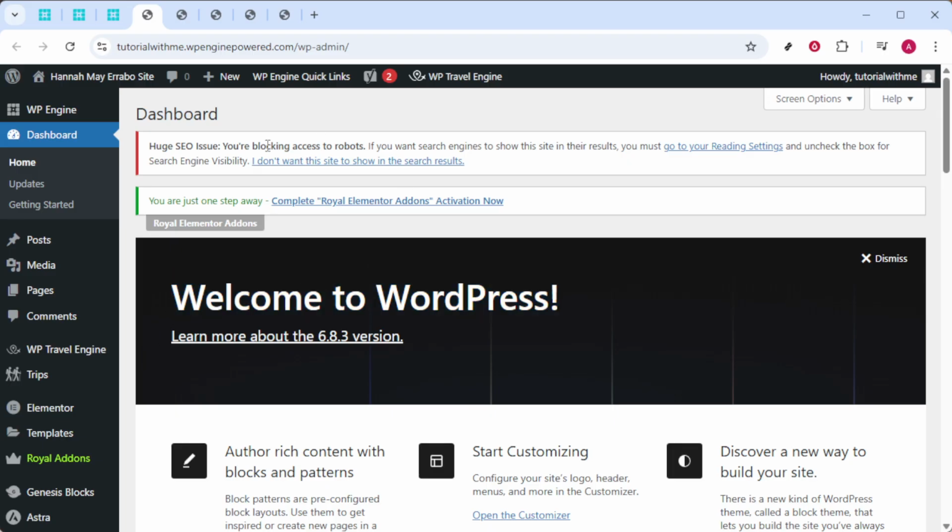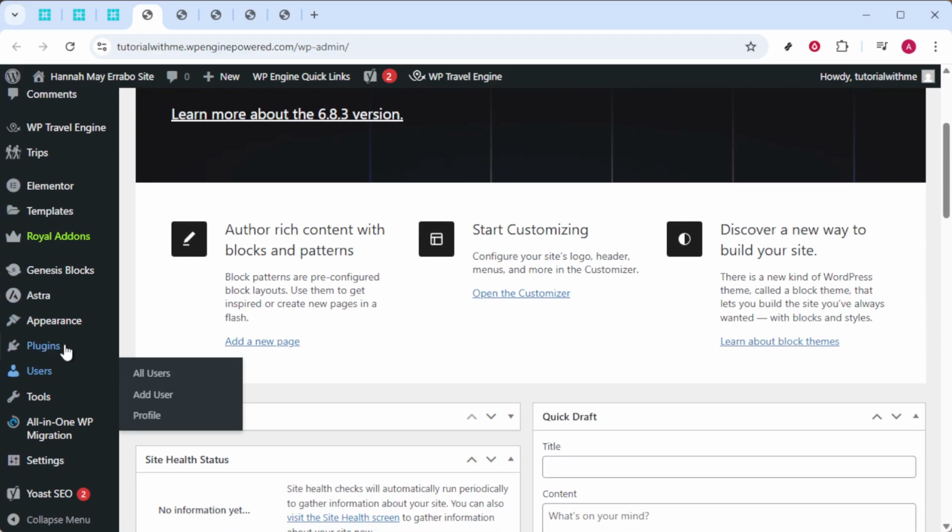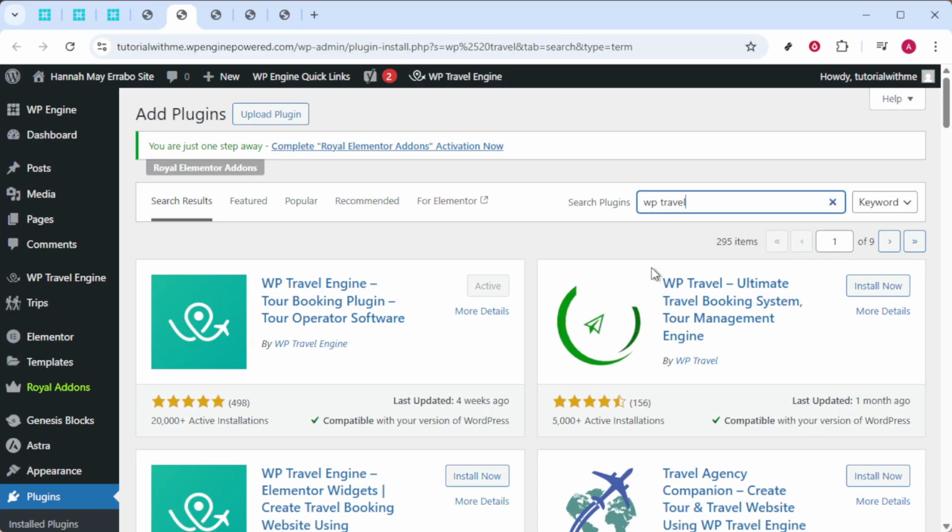To add the essential travel booking functionalities, navigate to the WordPress dashboard, select Plugins, then click Add New. In the search bar, type WP Travel Engine, and once you find it, click Install Now, and then Activate. This plugin will turn your website into a dynamic travel booking system.